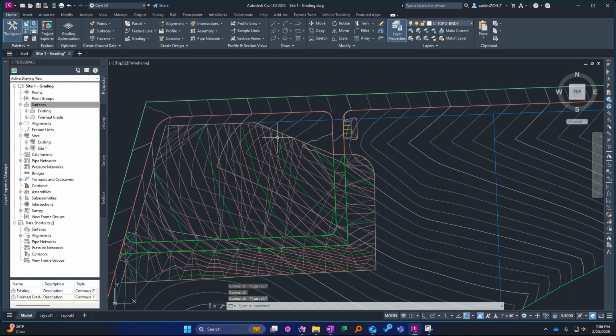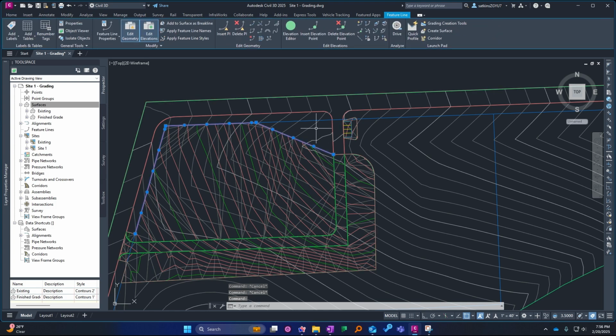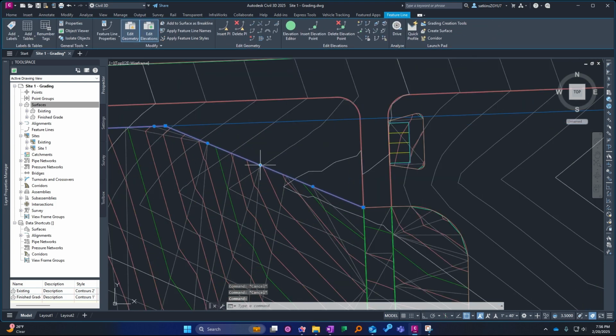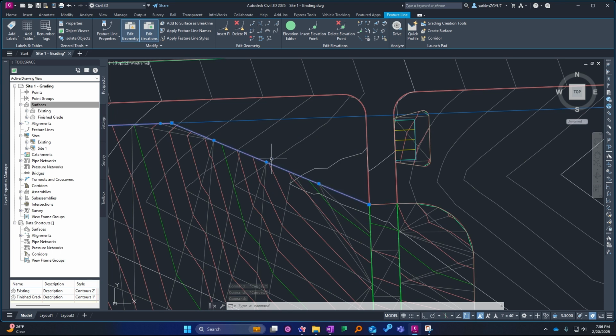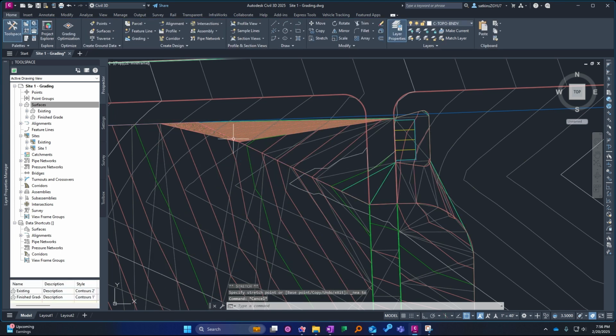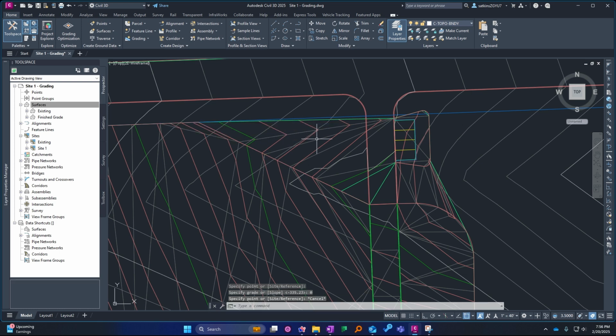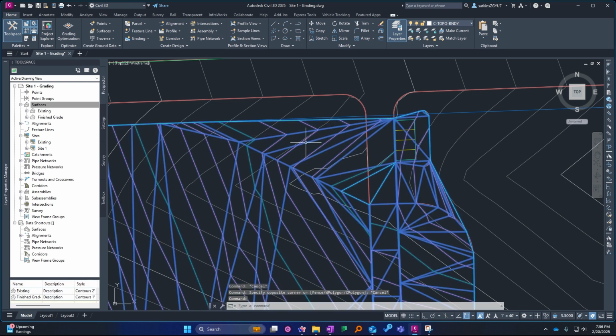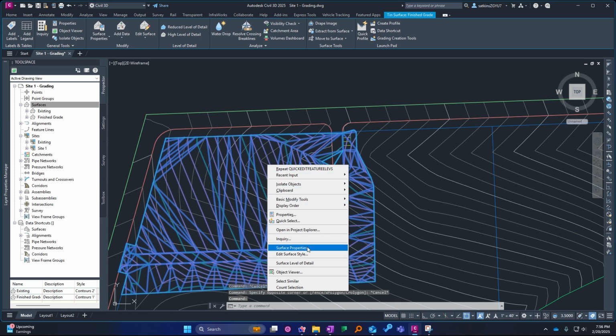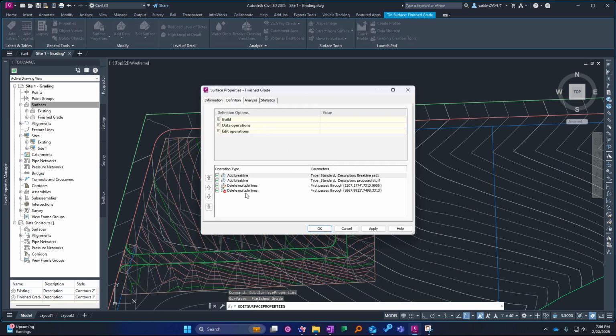So with bigger sites, and even with a small site like this, that's just very hacky and just kind of silly. Namely, what happens if your existing changes a little bit? Well, all these triangles come back. Man, I've got stuff at 0. Why? Well, because if you look in your surface definition, you can get to that by going to surface properties. You'll see it says delete multiple lines. That makes sense. We deleted multiple lines, but look how it's remembering which ones.